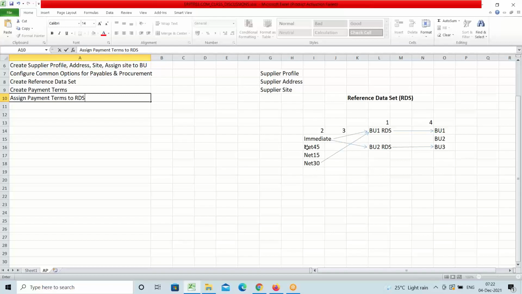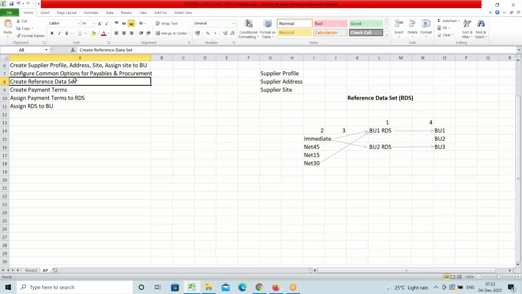Okay. Assign payment terms to the RDS, reference data set. And the fourth step is assign reference data set to business unit, so that the BU can have access to all the payment terms which are associated to that reference data set. Okay, this is just a simple definition. We have to go and provide the name.